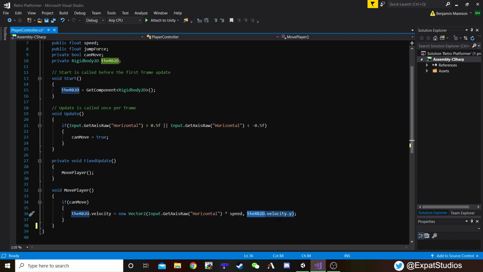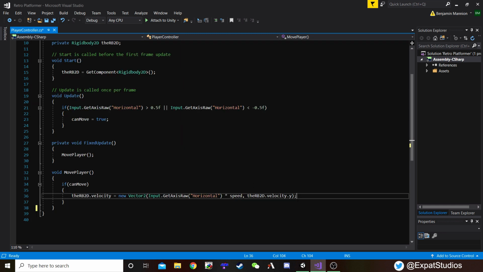The value along y, however, as we're not influencing that value, is going to change as we play the game. So what we said here is that the rigid body dot velocity dot y is representative of itself in world space. Speaking of the y-axis, let's go ahead and write a function to make our character jump.